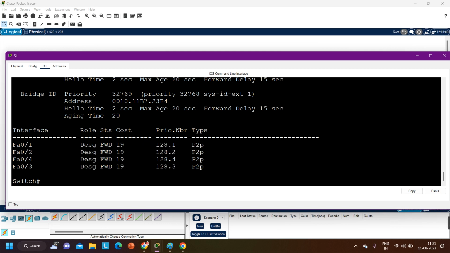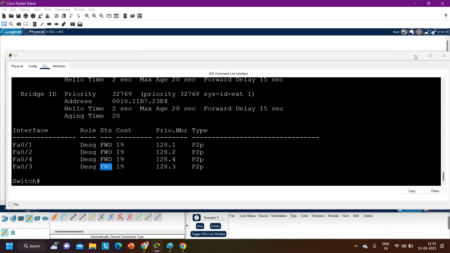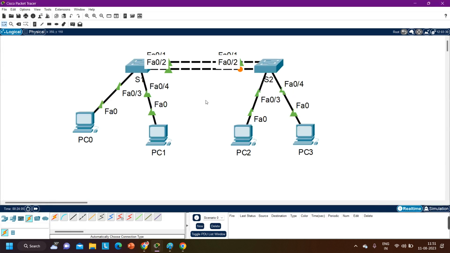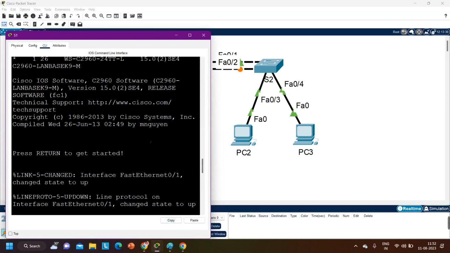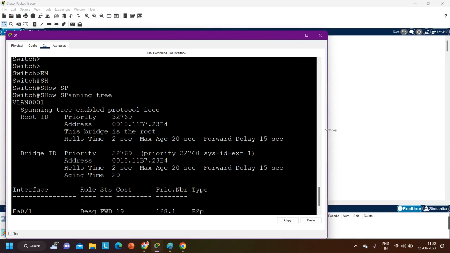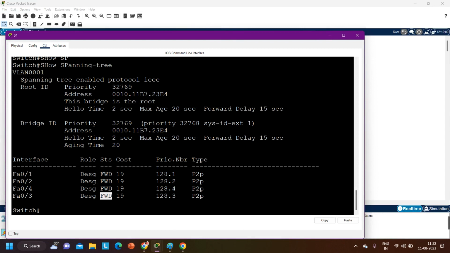Instead, can we put a command like show protocol? No, we cannot run show protocol here. That command is for a router. On a switch, you have to check particular protocols manually. So here I have checked, so Spanning Tree Protocol is enabled on the switch, and all ports of switch 1 are in forwarding state.